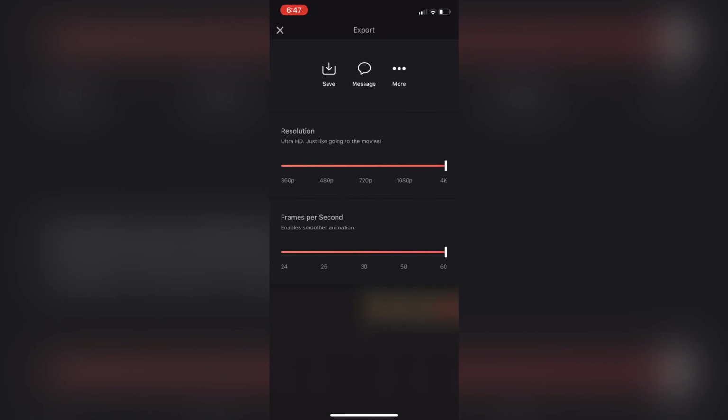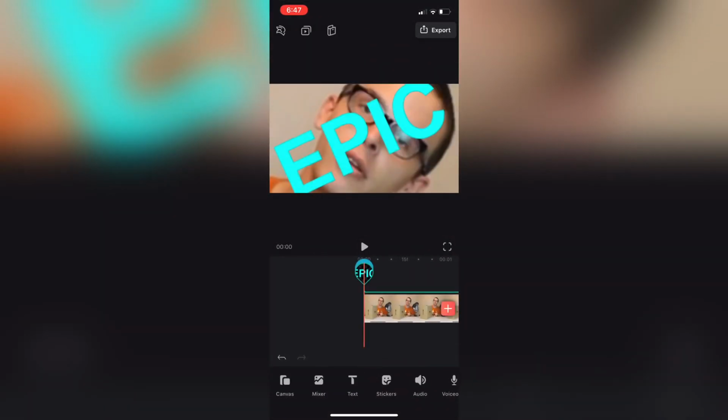Also, you can message it to people and more. You just hit the save button to save it to your photos. Yeah.